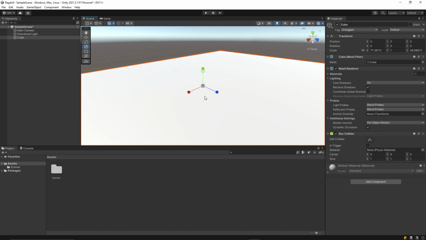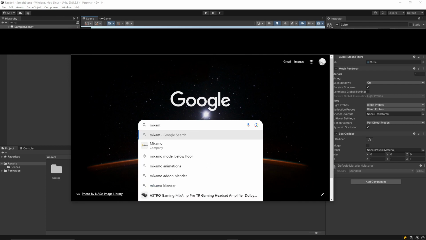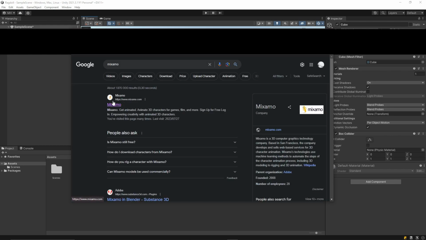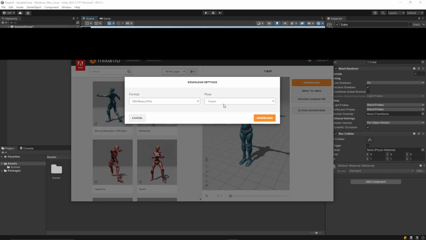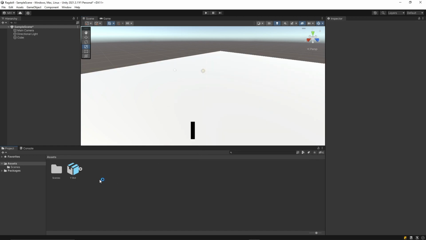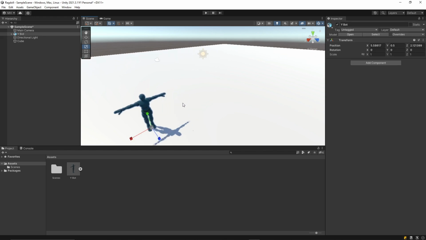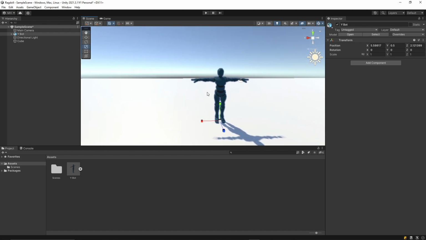Okay, so on Mixamo, there we go. You just log in to Mixamo, then we download the character. Drag your character into the scene. Then you drag your character into the environment. As you can see here, here's your character.